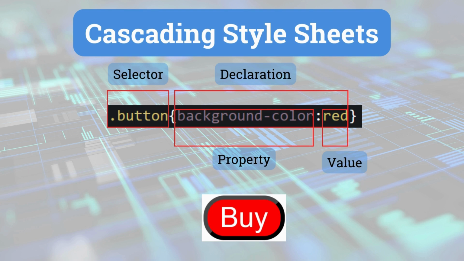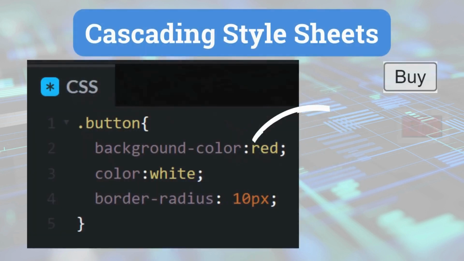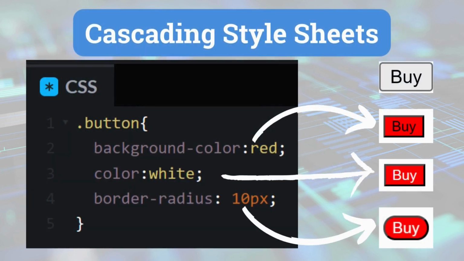Go ahead and set the color of the button to red, the color for the text to white, and the border radius to 10 pixels to round off the corners. You can grab the code for the CSS in the description below. How does your button look now?